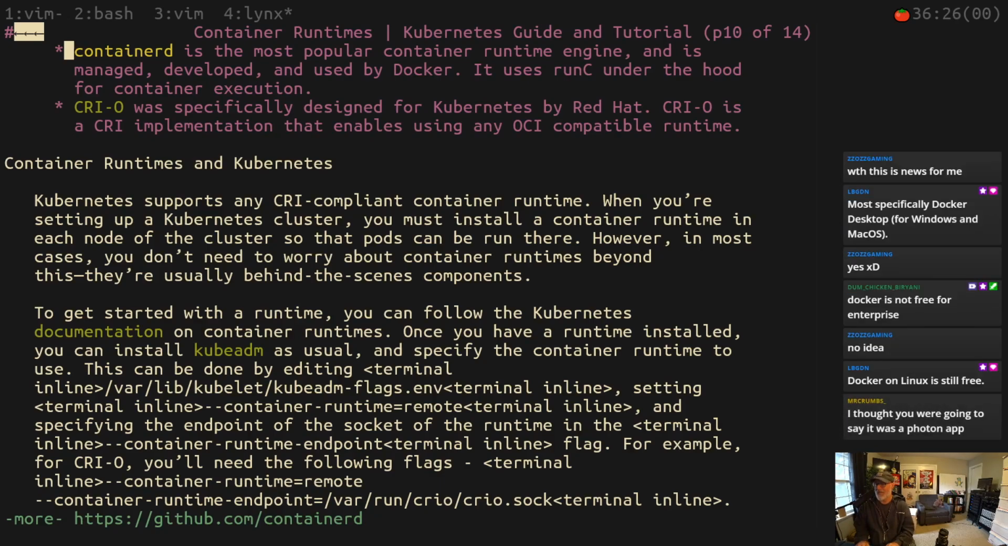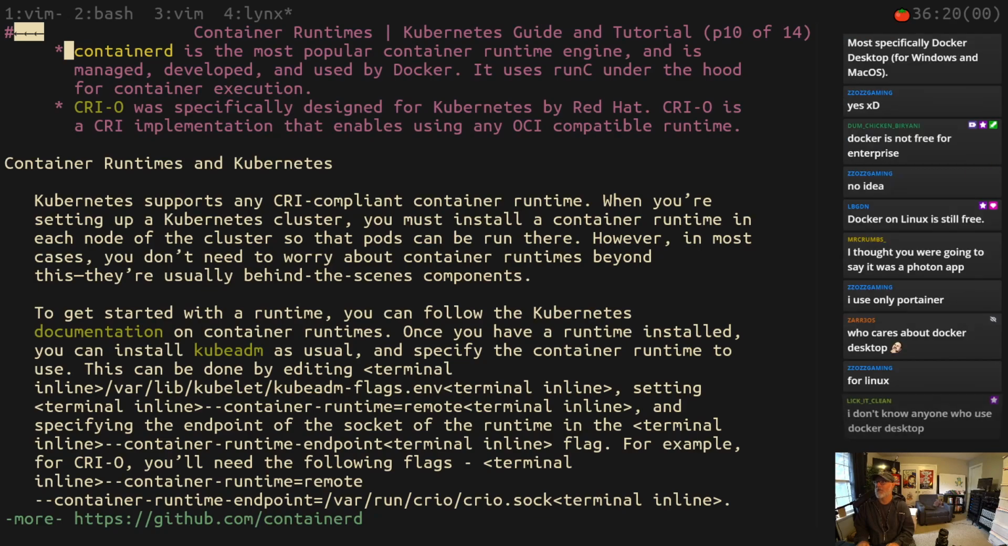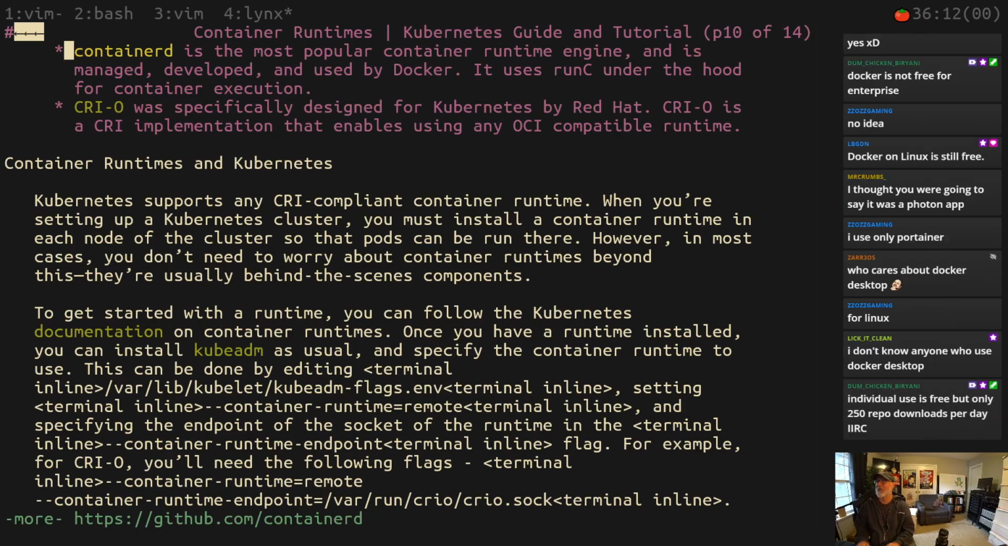There's an Electron app, I think you mean. Portainer, who cares about Docker Desktop? A lot of people. I know a lot of people who use Docker Desktop. They're machine learning people, though. Yeah, look, you can go look at it.